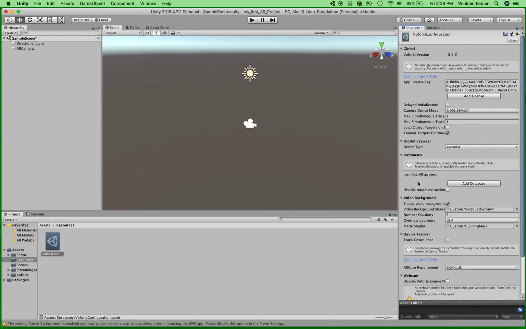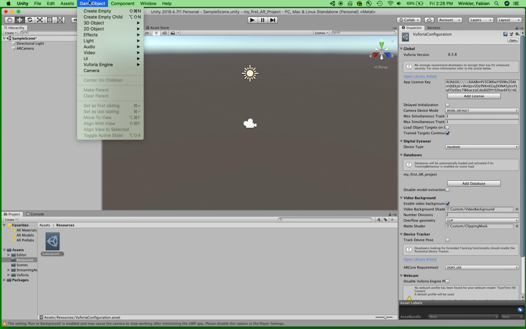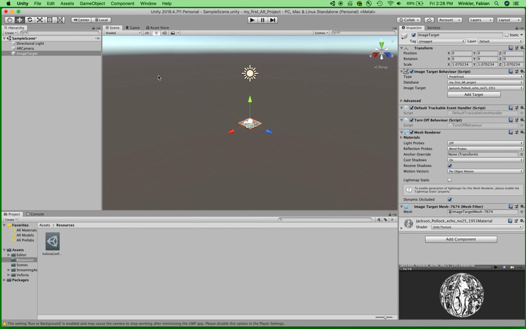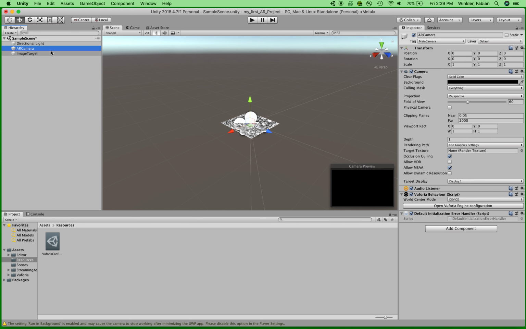So the next step is to bring in an image target, an actual virtual representation of our image target, into the scene that the AR camera can track and that we can use to augment with virtual content. We do that by going to Game Objects and choosing, under Vuforia Engine, the image item, and it's put into the origin of our coordinate system. You can leave it in this place, and what we want to do is move the camera up slightly so that we can already see the image target in the camera preview.